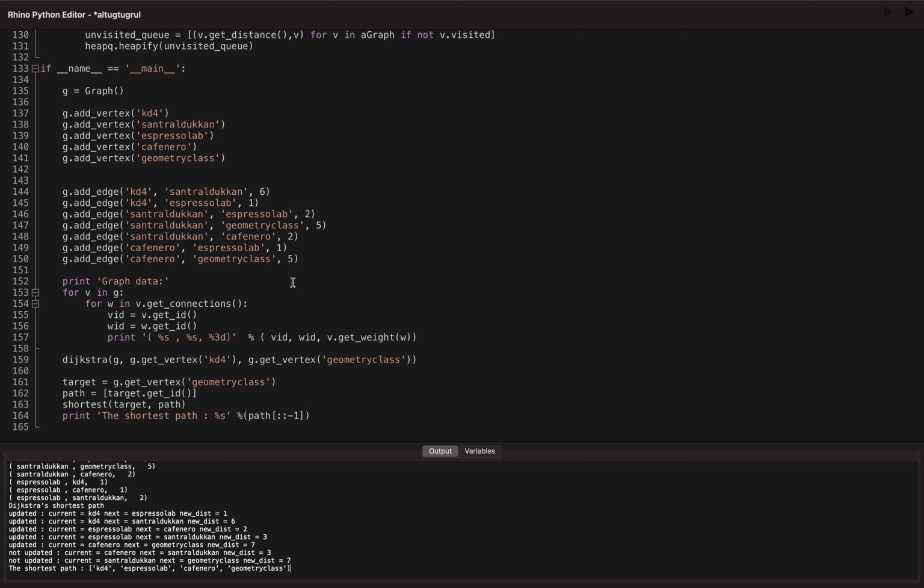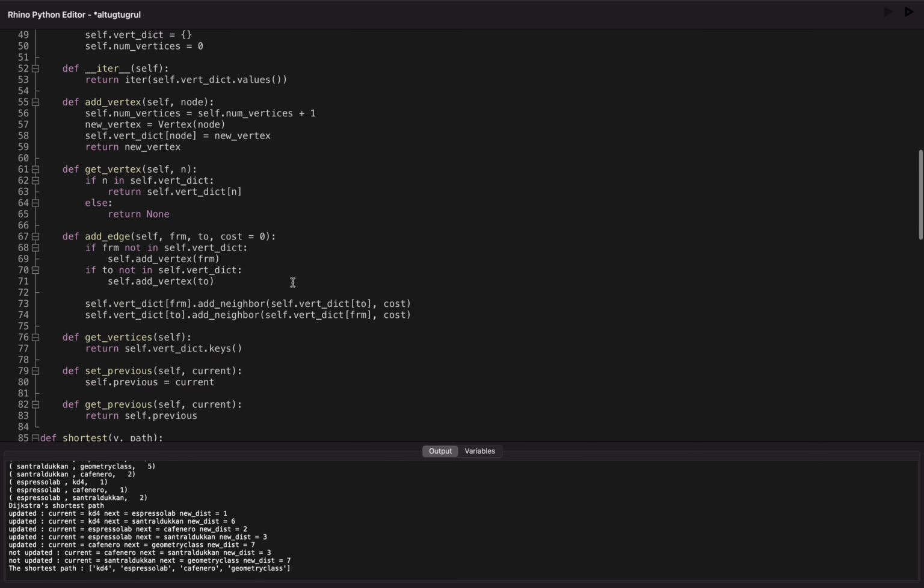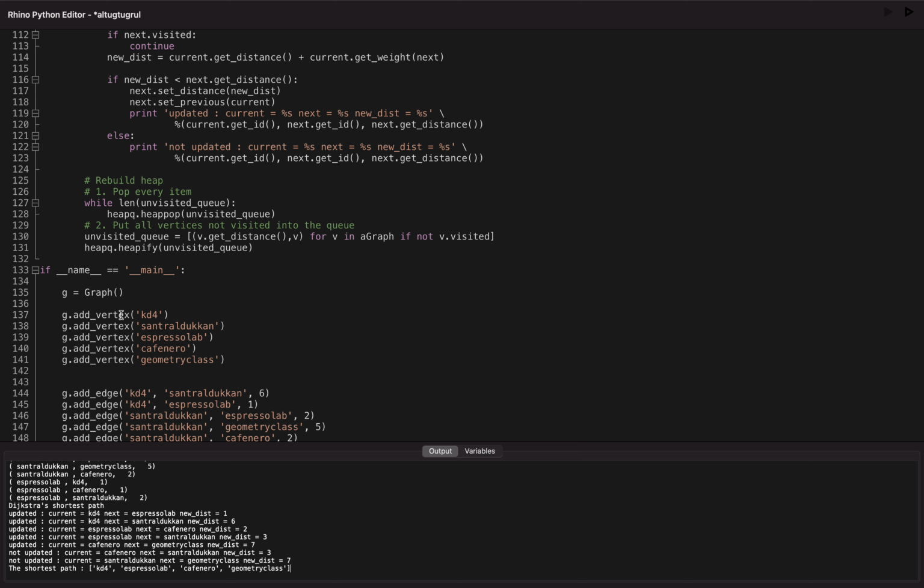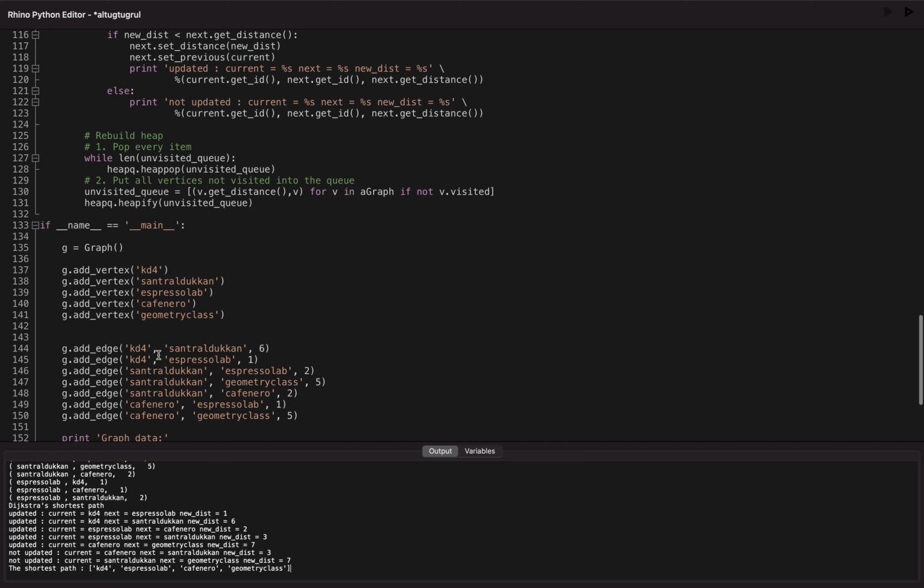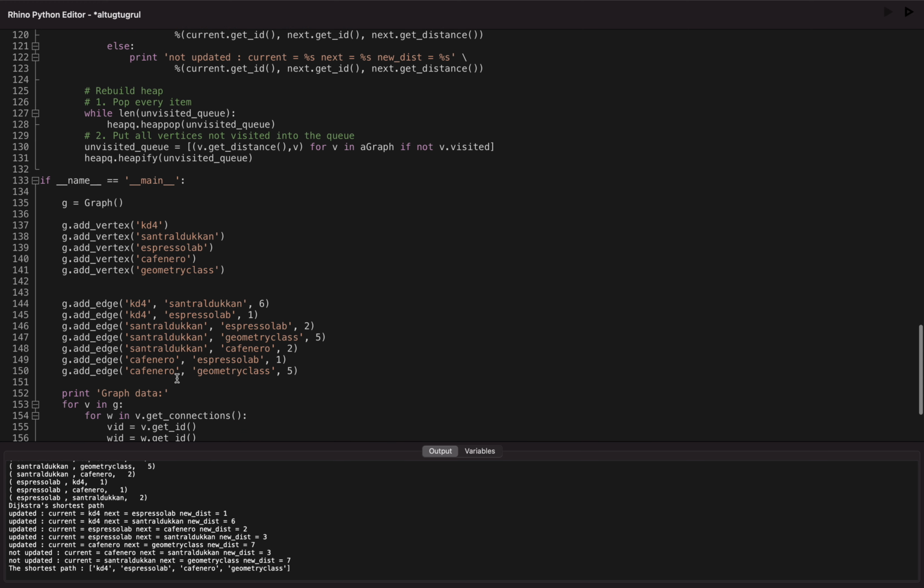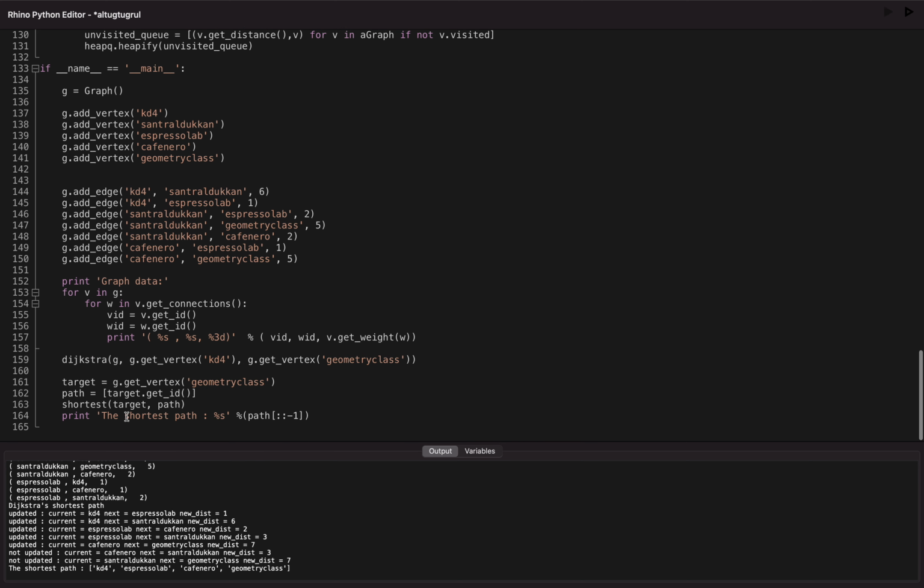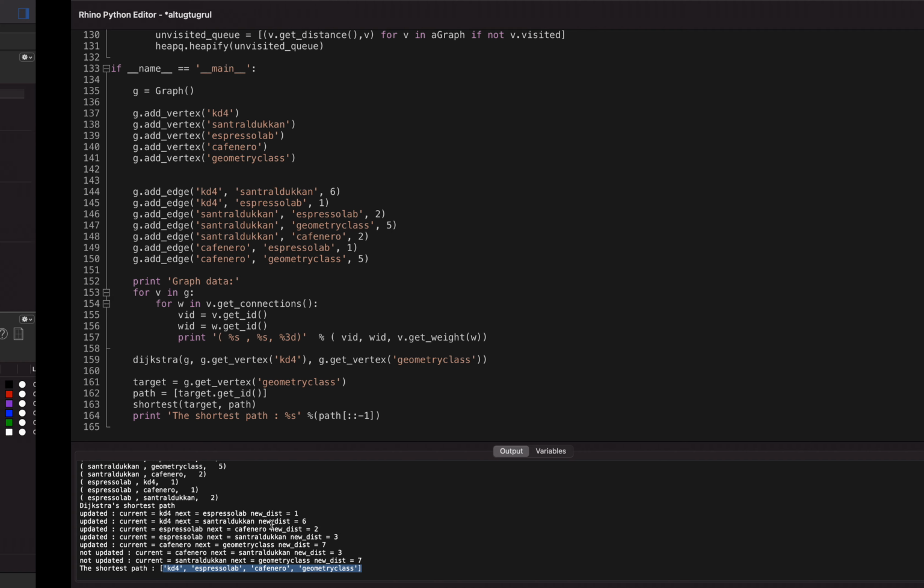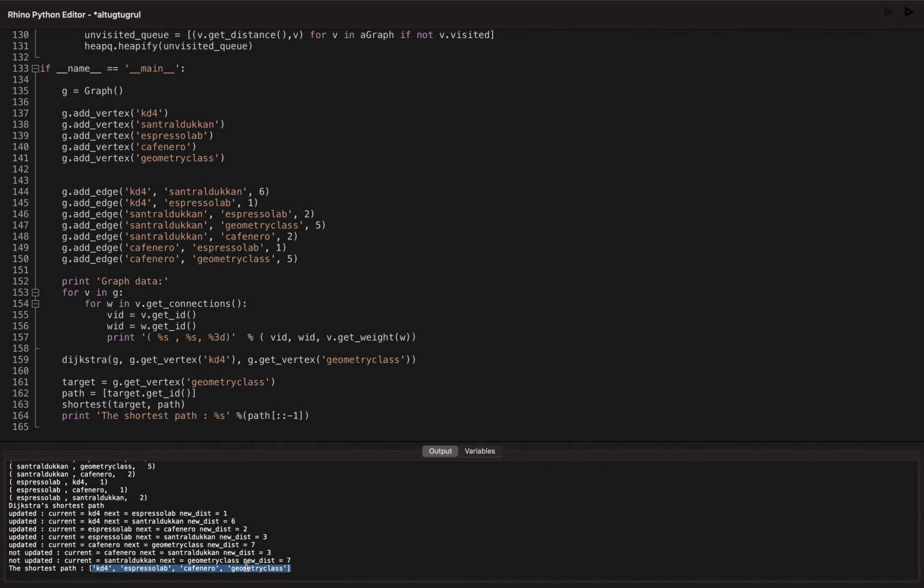So let's look at the Python code. I copied this code and here I added my vertex points: KD4, Central Dükkan, Espresso Lab, Cafe Nero, and our geometry class. Here I added the distances: KD4 to Central Dükkan 6, KD4 to Espresso Lab 1, and so on, and lastly Cafe Nero to geometry class 5. Here we can write the distances. After that we print the shortest path, and as we can see here, it is KD4, Espresso Lab, Cafe Nero, geometry class. As we remember, KD4, Espresso Lab, Cafe Nero, geometry class.